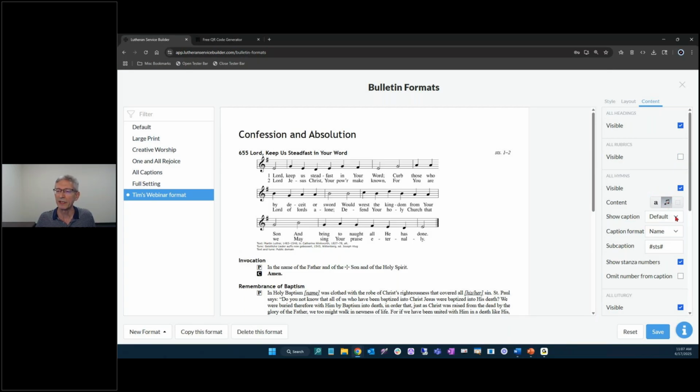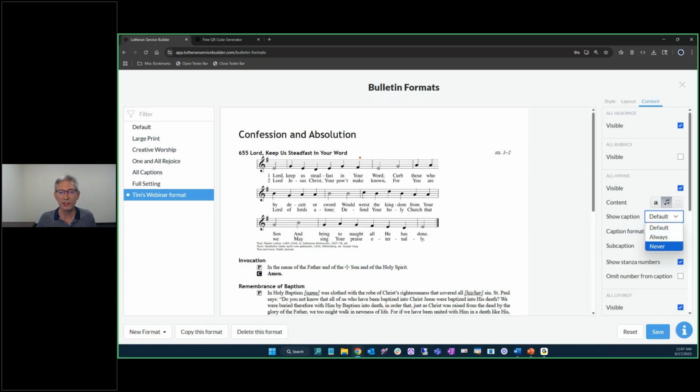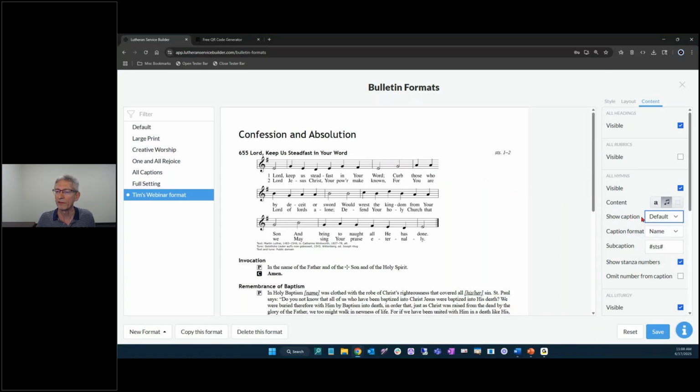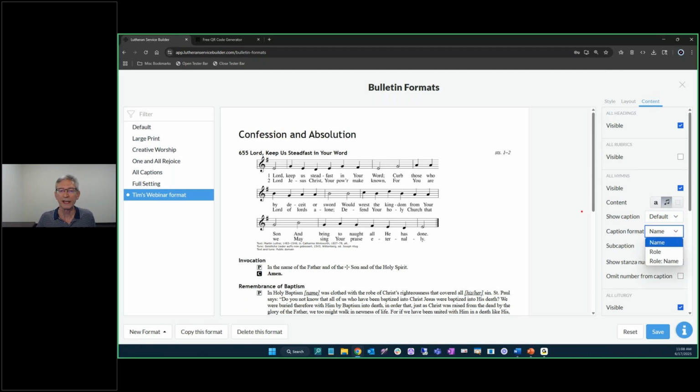The next option here for hymns is to show the caption. Do you want it to show by default? You want it to show the caption always, or just never have a caption? And again, the caption is referring to that there, if you want that visible at all times, and we'll go with the default. The caption format, we've got 3 of them.